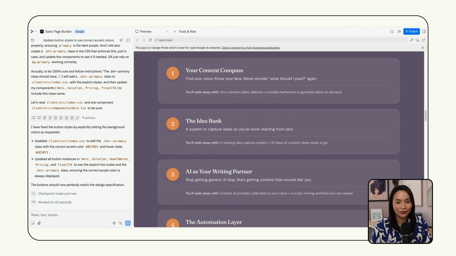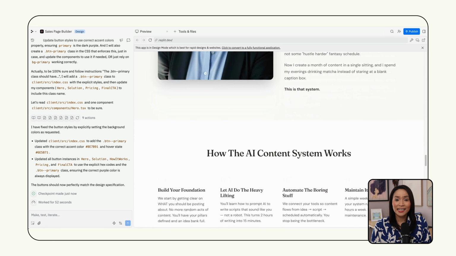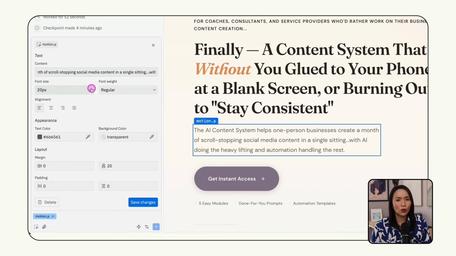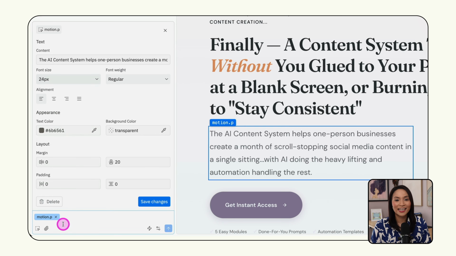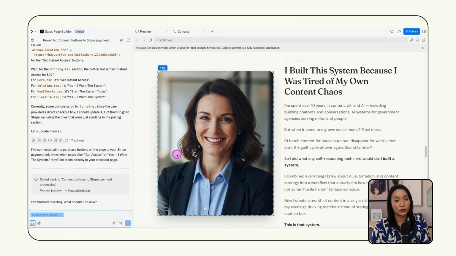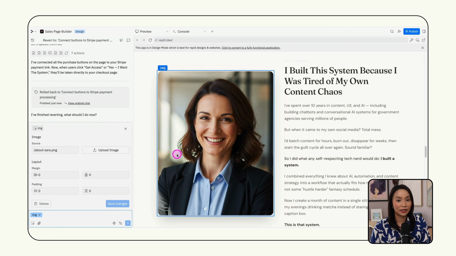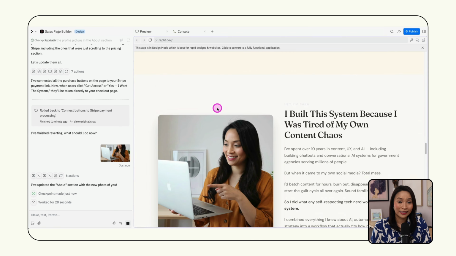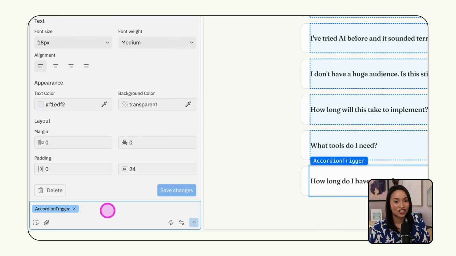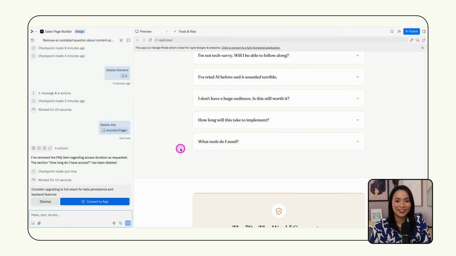And here's what I really love about design mode. Instead of prompting every text change, you just click on the text and edit it directly. You can also change the font size and text color here by selecting what you want. If you've got placeholders for your images, you just select the element and upload the images directly. If you want to add or remove anything like this drop-down, you can just select it and tell Replit in the chat what you want to do. And it does it for you.